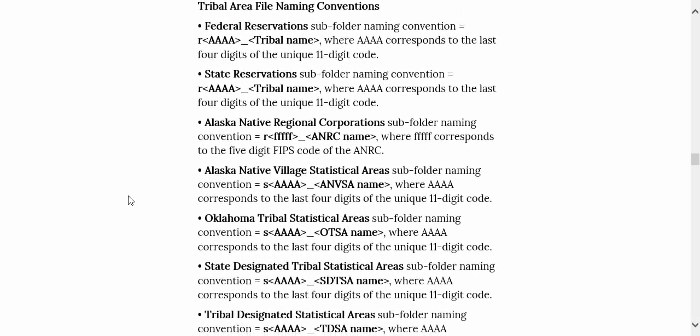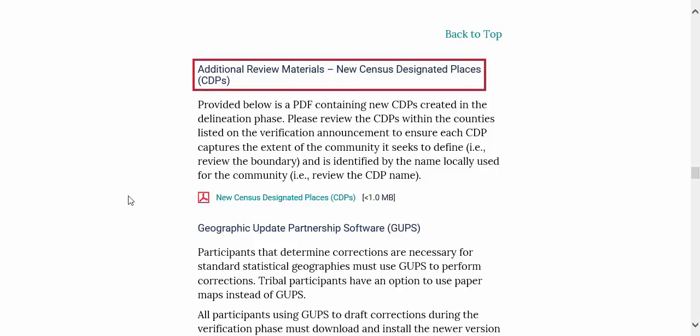After the online PDF map sections, there is a section for additional review materials. Here is an Adobe PDF file that contains a list of new Census Designated Places, or CDPs, created by participants or by the Census Bureau during the delineation phase. The verification phase provides the only opportunity to review CDPs modified or created during the delineation phase. Please take the time to review both the boundaries of CDPs and their names within all counties or tribal areas listed on your verification announcement.